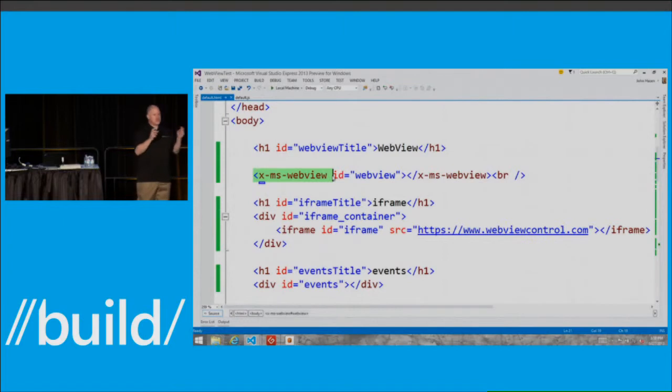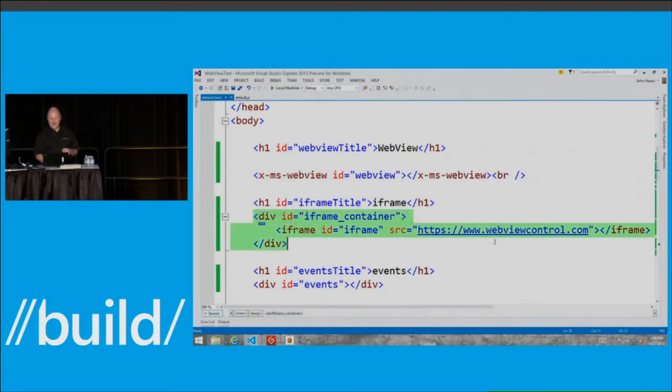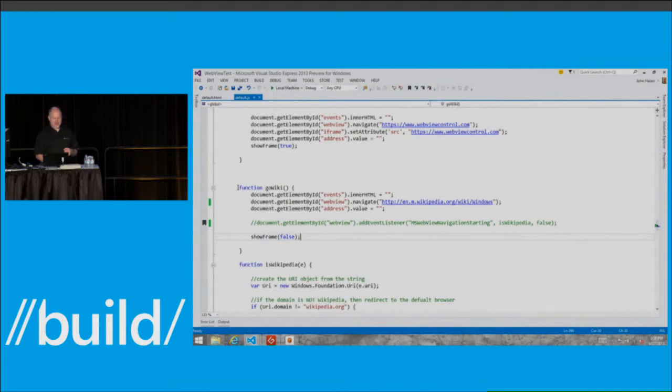The WebView control is not standardized yet, and so we've issued this vendor-specific name. If and when it becomes a standard tag for HTML, we will certainly adopt that. And so I have this WebView control. This is that iframe that you saw that was navigated to my WebView control demo website. And then over in the JavaScript, when I click on the Wikipedia button, this is the code that I call. GoWiki, and I navigate that WebView control to the Wikipedia page for Windows.